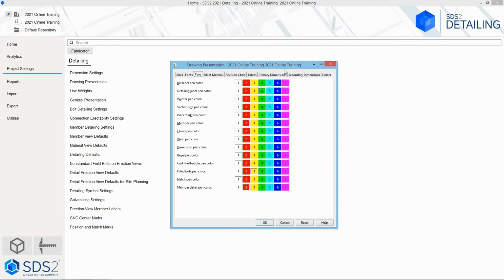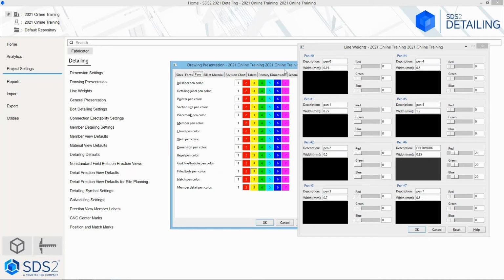The pen color that is set here is going to determine the thickness of our pen. If we take a look, I just pulled up our line weights, and we can see pen 1 correlates with the white, or the pen 1, and the red is pen 2, yellow is pen 3, green is pen 4, cyan is pen 5, blue is pen 6, and magenta is pen 7. And we can specify our thickness of that pen and the color of the pen when it plots.